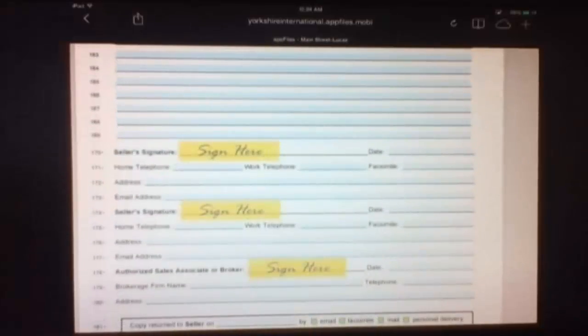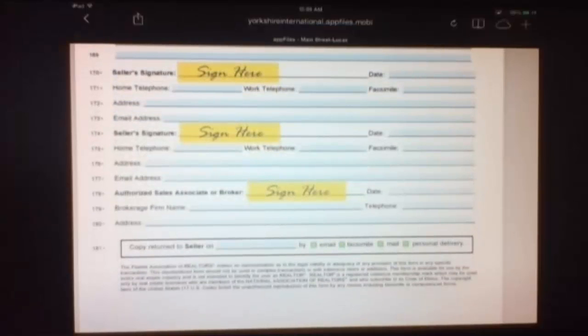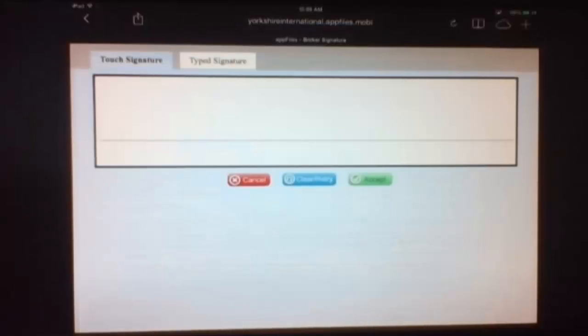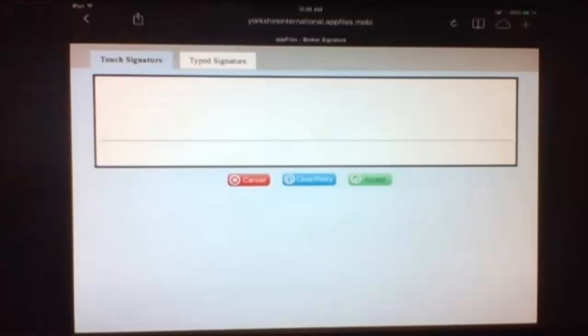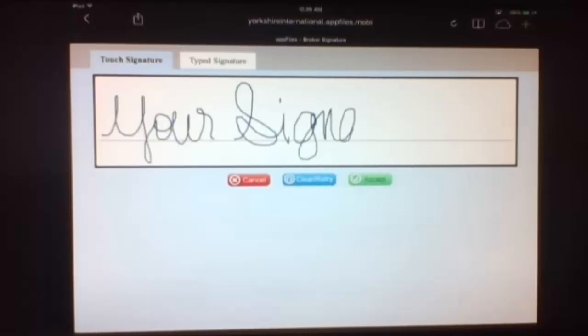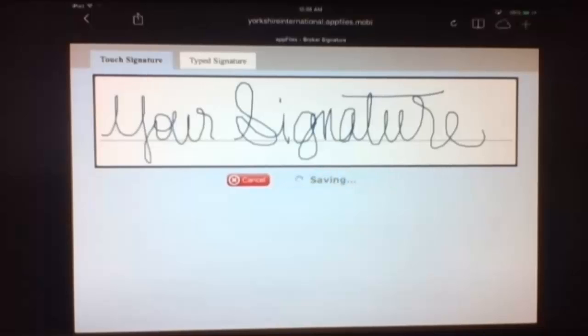So my client can literally scroll through, read the contract on the tablet. If I say, George, do you like it? He can say, I love it. And I can say, go ahead and sign here. George can tap on a signature spot with one of these handy pens with the little rubber tip. George can go ahead and sign this contract. Can he use his finger? Yeah, absolutely. He clicks accept.